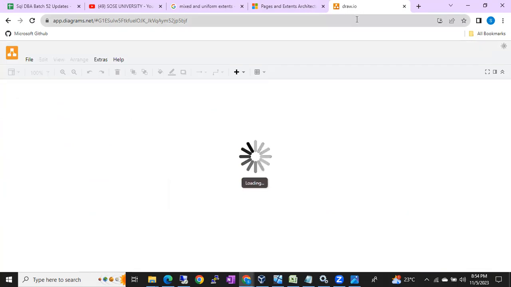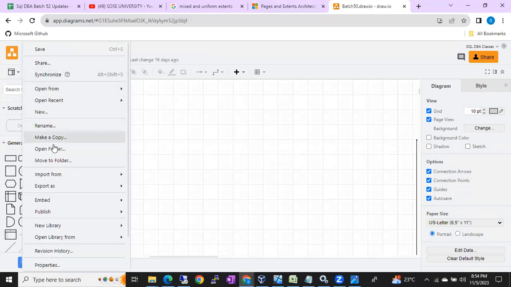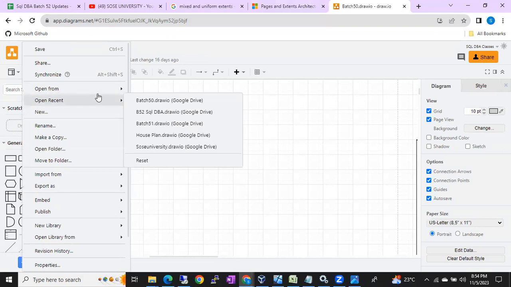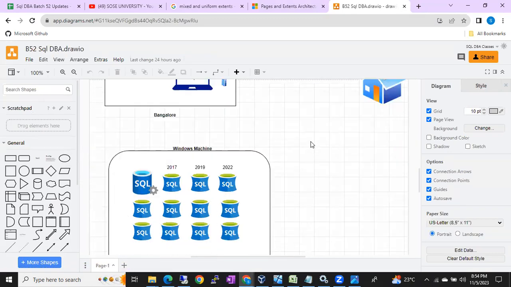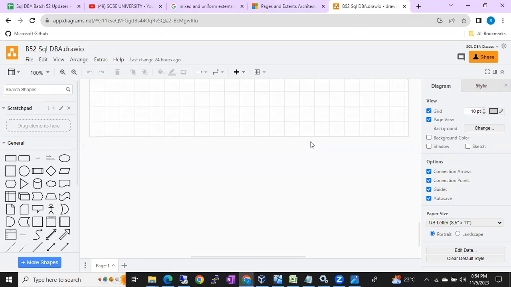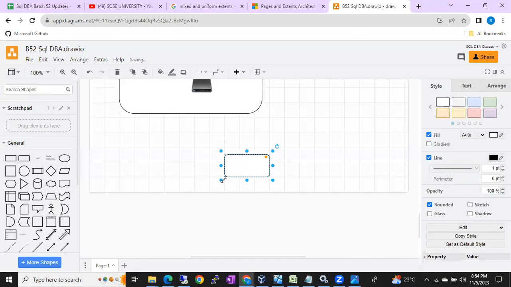Log file is the entry point of the database. Whatever transactions are coming from the application, these transactions first will go to which file, guys? Log file.